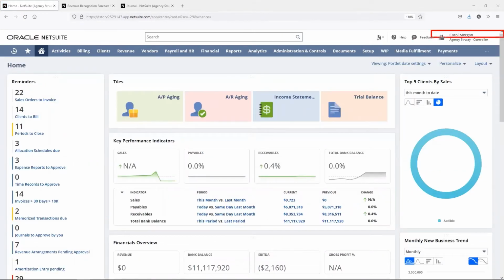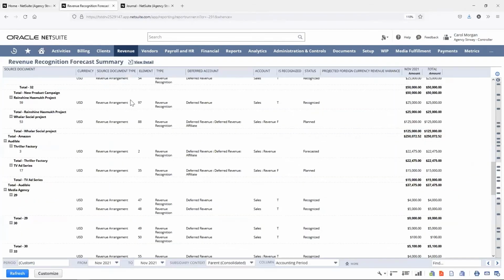I'll now switch roles over to our controller where we can review and recognize the appropriate revenue for this project. The controller has access to a variety of different reports that help them determine what revenue to be recognized for the month, like the revenue recognition forecast summary seen here.